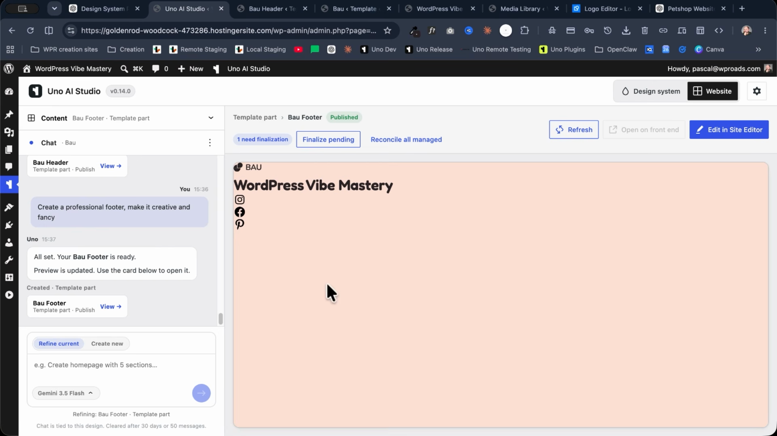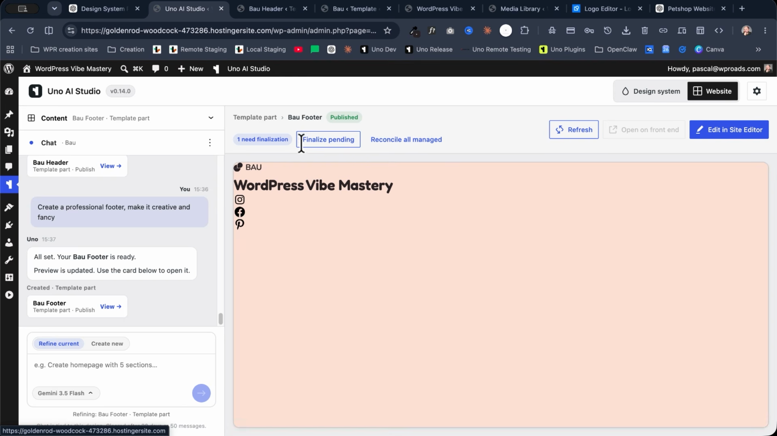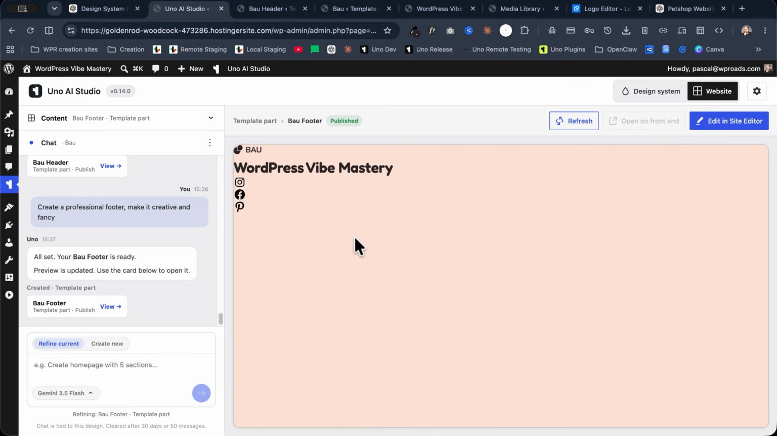Okay, so this is the first step of our footer. We're just going to wait a few seconds because it is going to finalize. Normally, you do not need to click here because it's going to do it automatically. That's it. And then we need to ask for a refinement. Okay, refine it. Refine the footer, make it polished and professional.